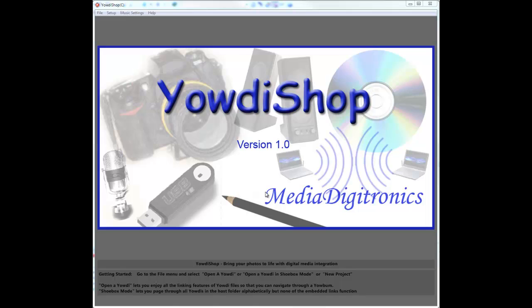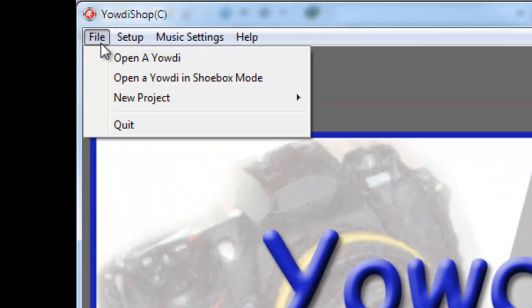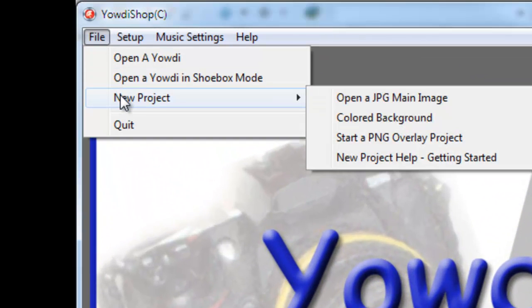Individual pictures can be beautiful, but composite pictures often convey your message better. And Yowdi composites let you tell an entire story in a single image. In this video, I'll go into some detail of how easy it is to build a complex, visually appealing composite image using YowdiShop.